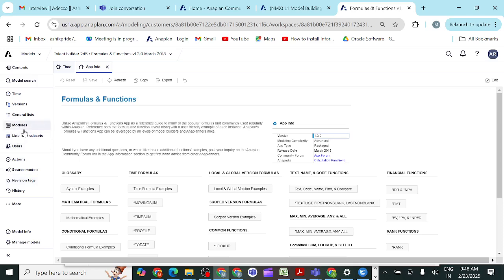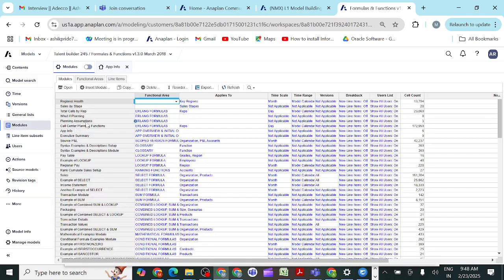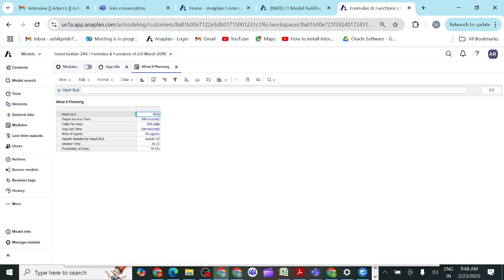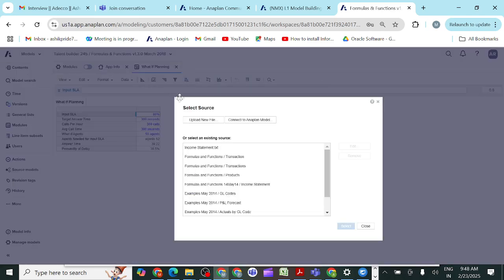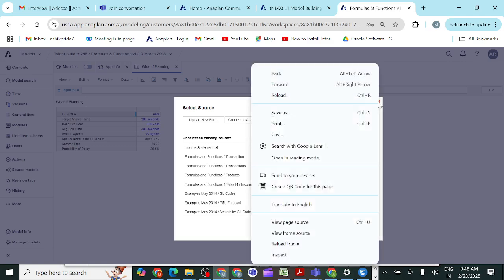Okay, so you are saying the model to model import, correct? It is not Anaplan Connect; that one is Connect to Anaplan model, not Anaplan Connect. Okay, that is a major difference. Understood.